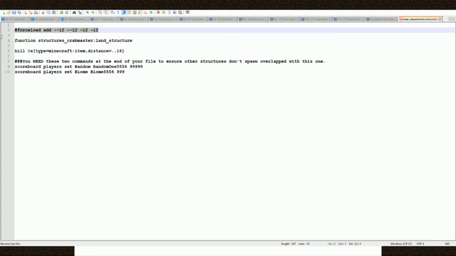Force load is useful if your structure is very large, because if it gets to a certain point, I don't think it can actually generate if the chunks aren't loaded, so you might have to force load the chunks around it. My pack automatically unforce loads every tick, which I might want to change just in case other packs don't like that.